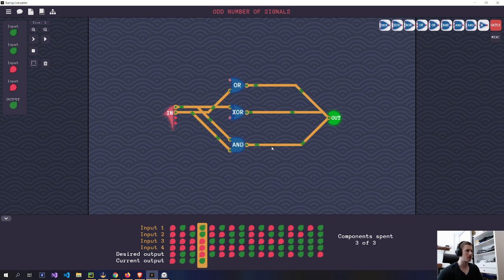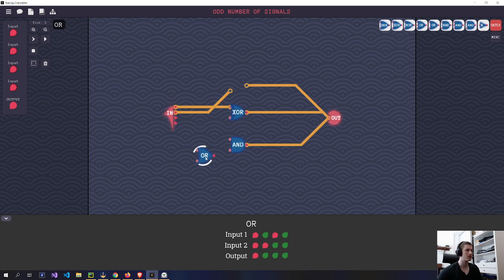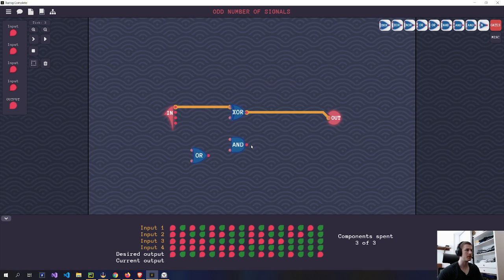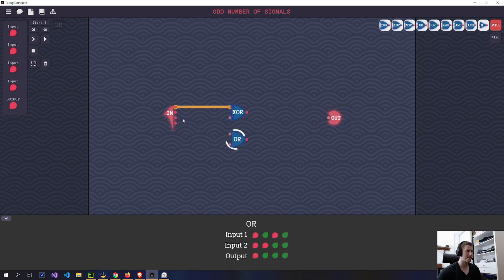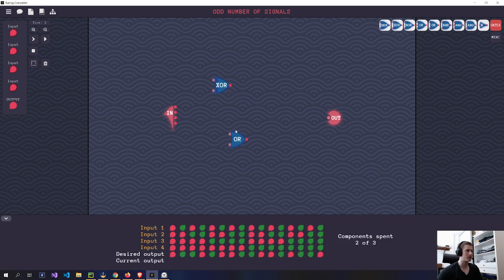So let me think. How can I make this off while making it pass the other tests? I can only use three inputs as well. Maybe I should start by trying to pass as many tests as possible with only one input and go from there.